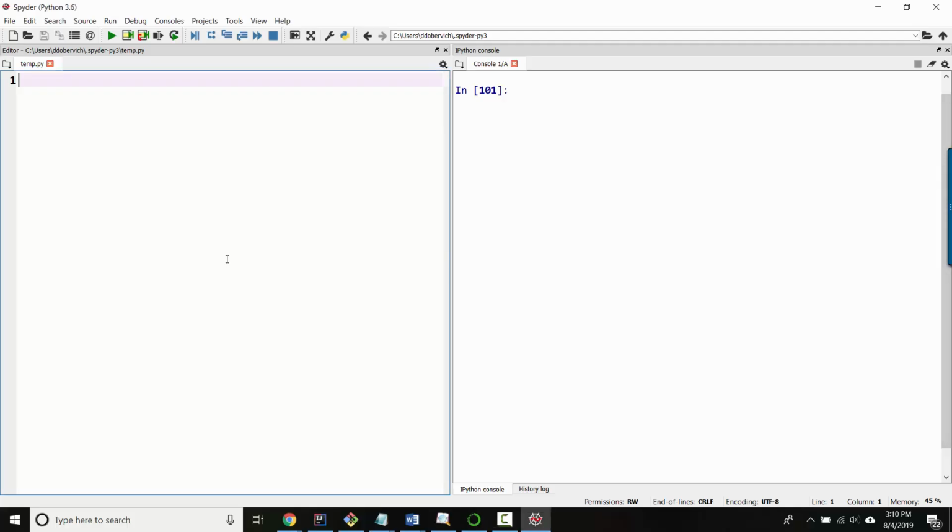Okay, let's talk about declaring methods. I'll use the word method and function synonymously here. In Java, you would do public static void main, something like that. In Python, you just use the word def to declare a new function. So let's declare a function that will find the average of two numbers.